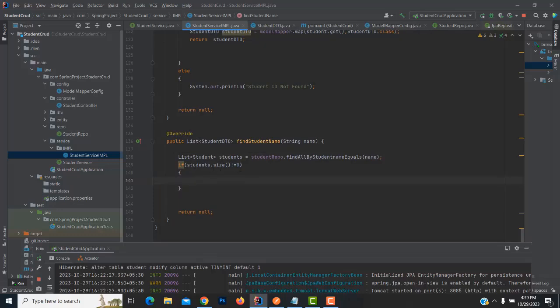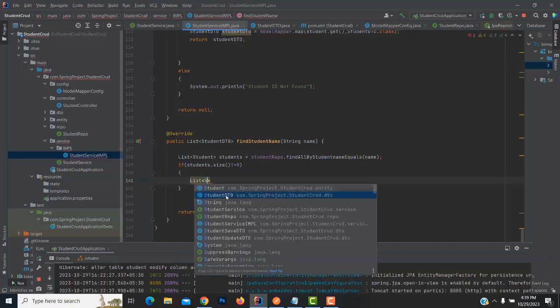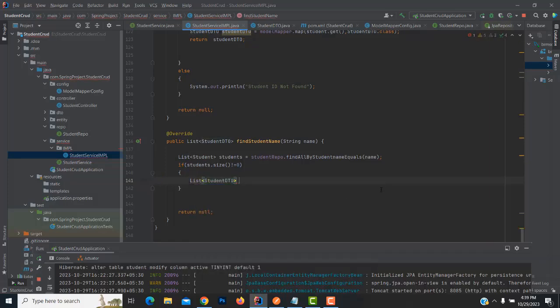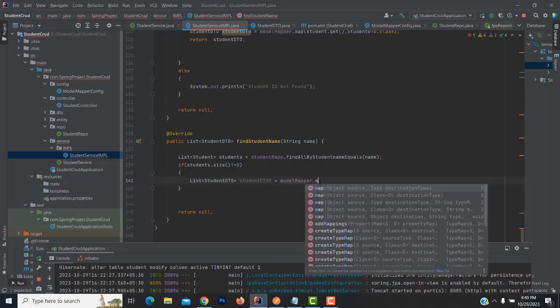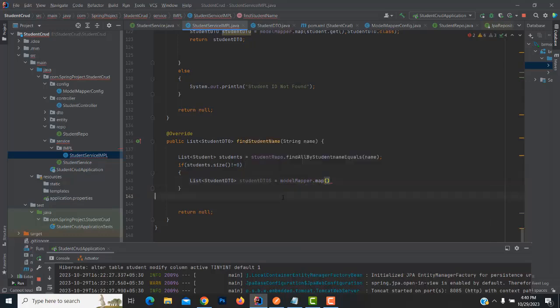If students dot size is not equal to 0, you have to write here a list. You have to convert it to a DTO type. So how to convert to a DTO type? List of StudentDTO, the student details, objects will be created automatically here, equals, we have to do it with the model mapper. So how to use the model mapper? modelMapper dot map. Here, first, what do you pass? You pass the students. This one should be a list. So how to make it a list? We have to convert. We already showed this one.